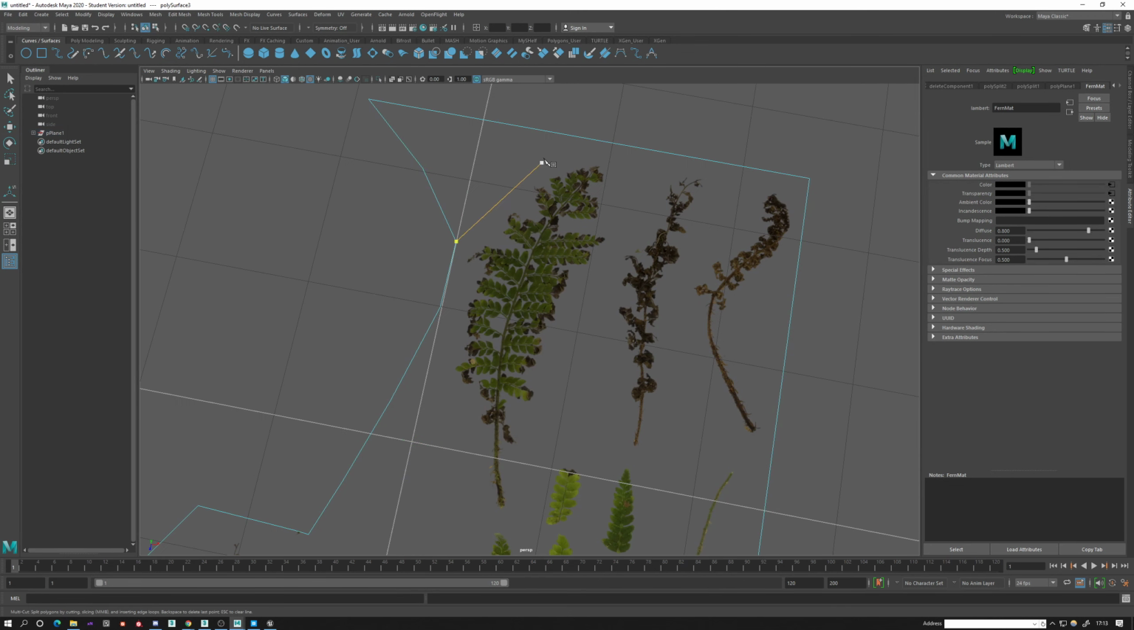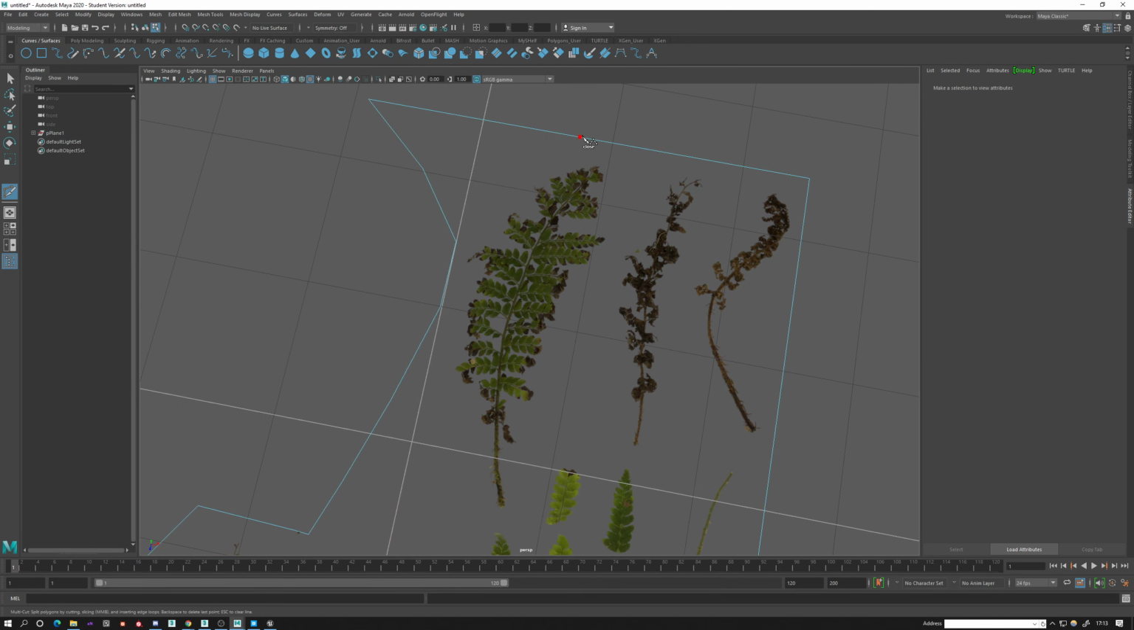Shift right click, multi-cut. Escape. I don't like how I started. If you want to go back, if you think you made a mistake, go press backspace. Or if you want to go all the way back, just press escape, as that's gonna reset the multi-cut selection.